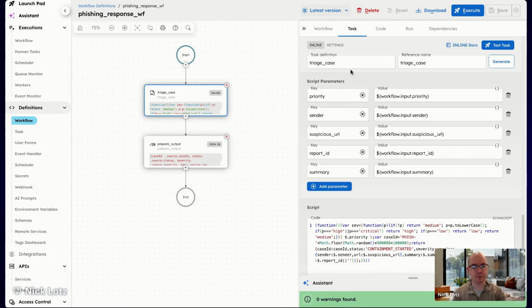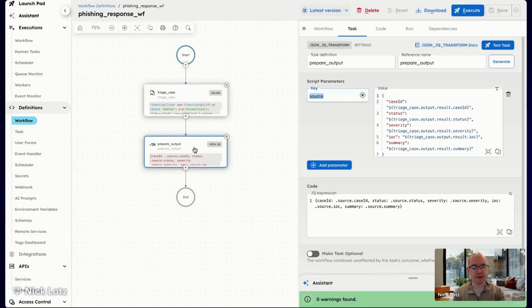the inputs include the priority, the sender, what the suspicious URL is, report ID, summary, and then the output at the end. We'll generate a case ID, a status of the ID, again, the severity. So a couple of these are repeated, a summary. And again, the idea here is performing a transformation. So any integration with any tools or AI agents could potentially act on them.